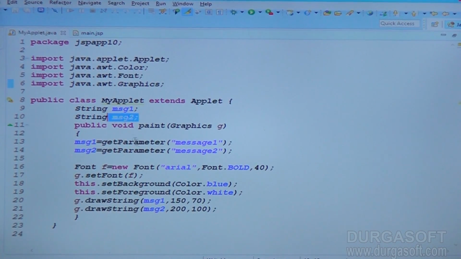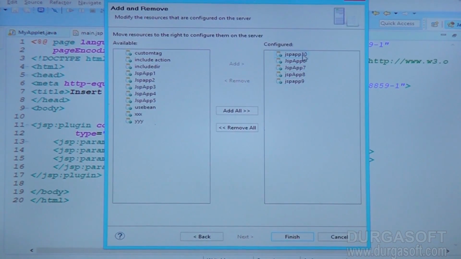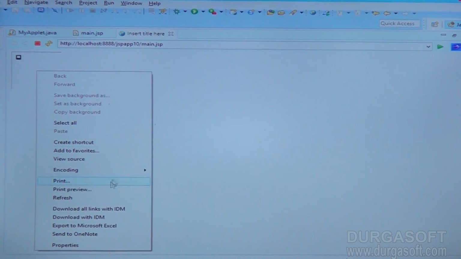What is the null data? Where is message 1? Where is message 2? It is asking for the messages like that. So you can run this one here. Click next button, JSP app10, click on the finish button. So in this file the message will be displayed. You can check once in your system, it will work.